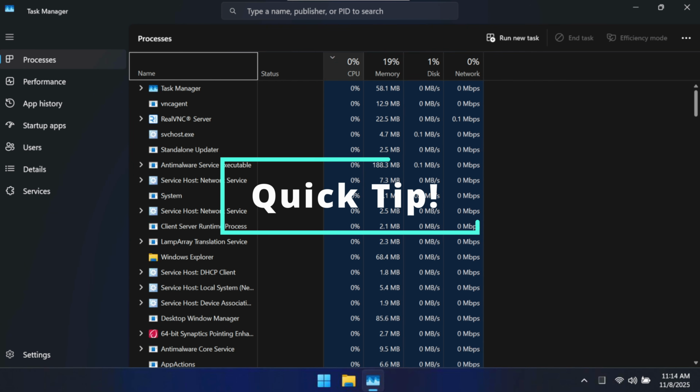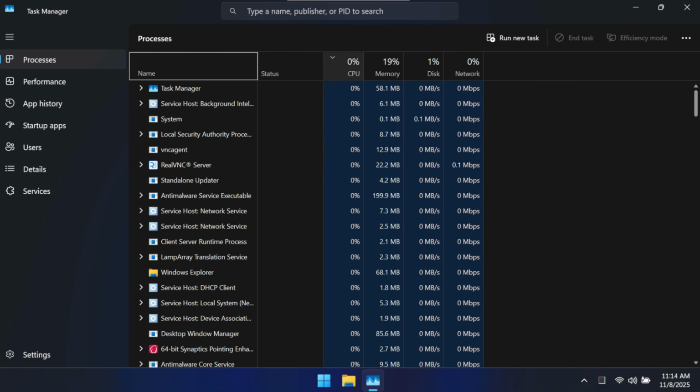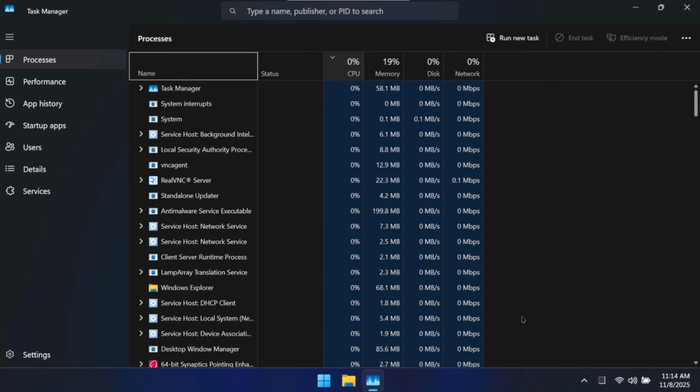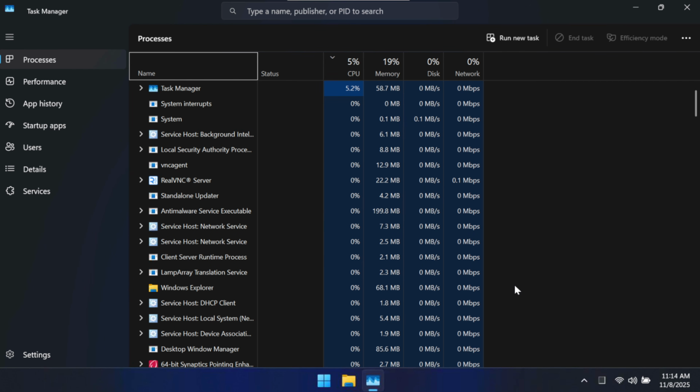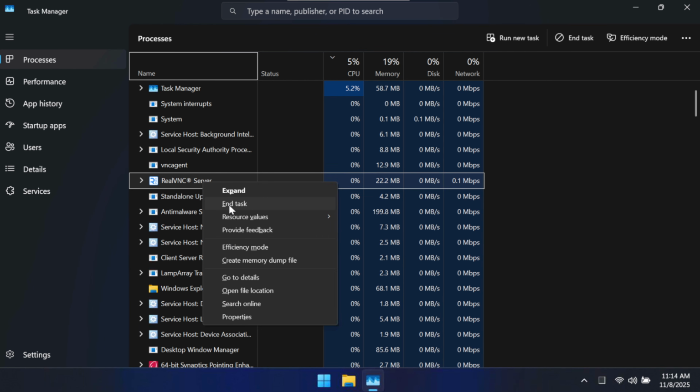And a quick tip for the Processes tab is, as every process updates its utilization, it'll be jumping around. Well, if one of the programs that you need to close because it's causing you issues is jumping around and you're not able to select it very easily, you can just hold the Control key on your keyboard, which will hold everything in place. Then you'll be able to select the program you need, right-click, and End Task.